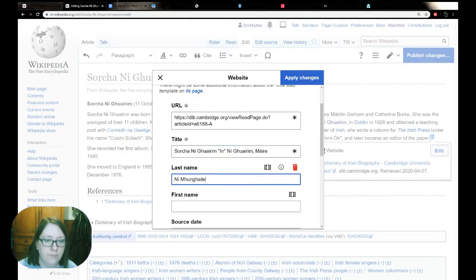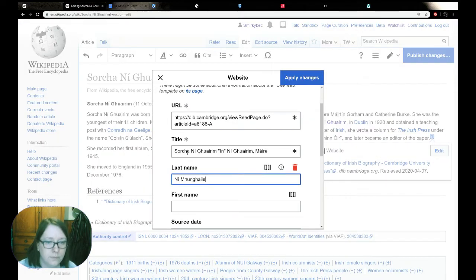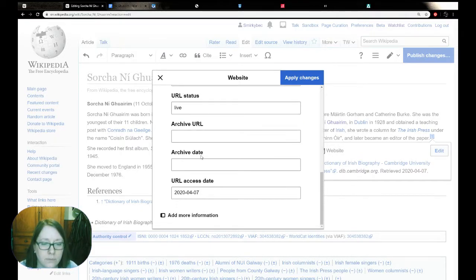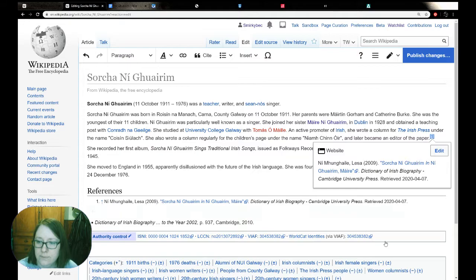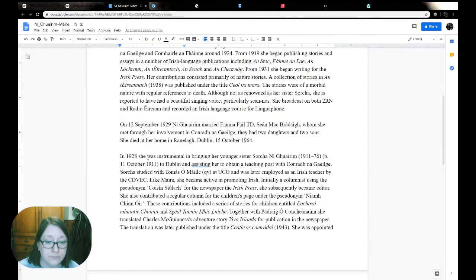And we have a writer. So that's that. Source date is 2009. We'll say apply changes. Now you can see that we have Circa Negorum in Negorum Mora, a bit more filled out. And that citation, so we removed the citation that's now going to a 404 page, the page is gone, and we've replaced it with a more stable citation.